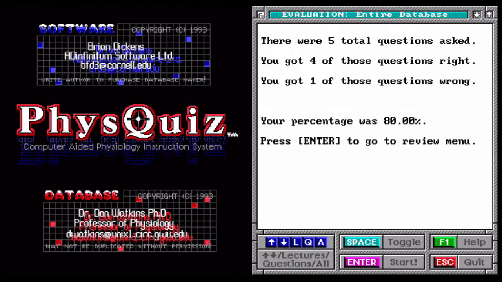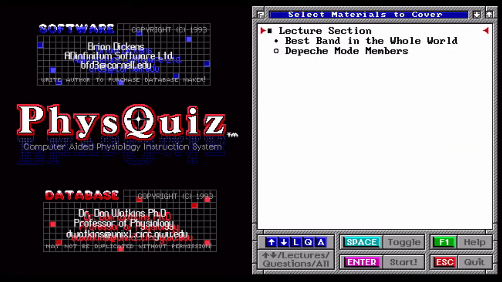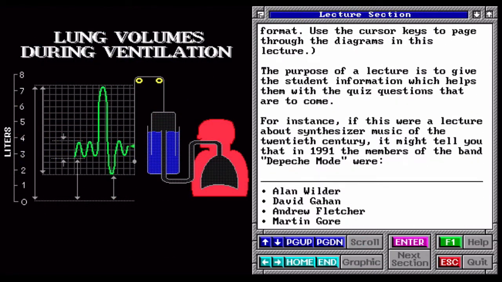And it gives us some statistics about your performance. It says I was asked 5 questions. I got 4 right, 1 wrong for 80%. I go to the review menu. The lectures for any questions that I missed will be enabled. It won't ask me, that little hollow circle means it won't ask me that again. So I can go review the lecture and go see, oh yeah, okay.